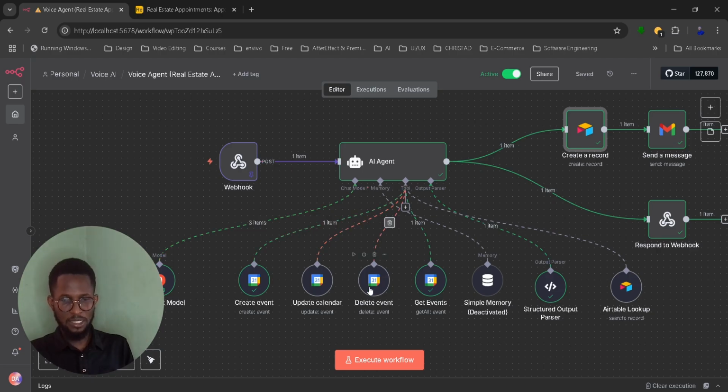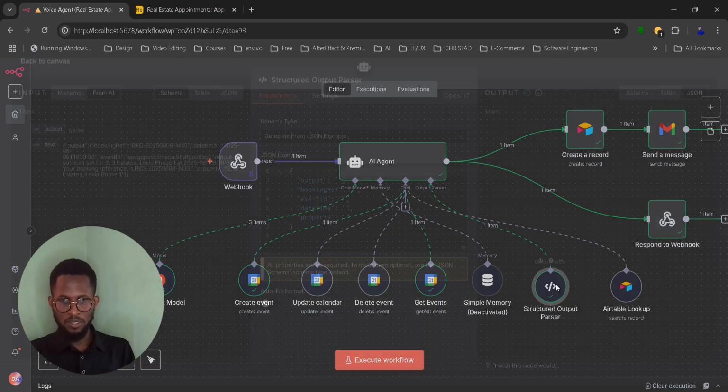It's going to use that reference ID to update this. Same as delete. Delete also needs the event ID, so it's also going to ask for the reference ID, then use it to fetch the event ID and then delete. This structured output is so that the agent sends the result that we need to send to the Vapi agent and also to the create record, because at times the LLM gives us not the output that we need. So it's just a structure.